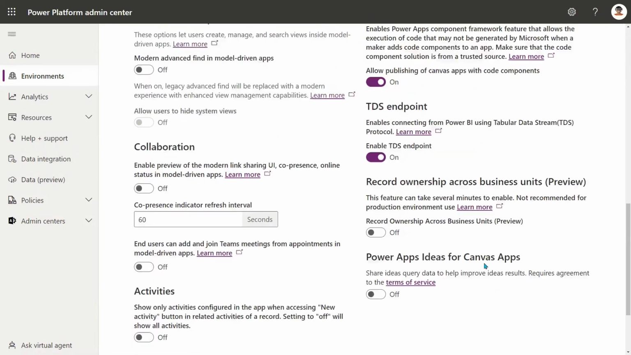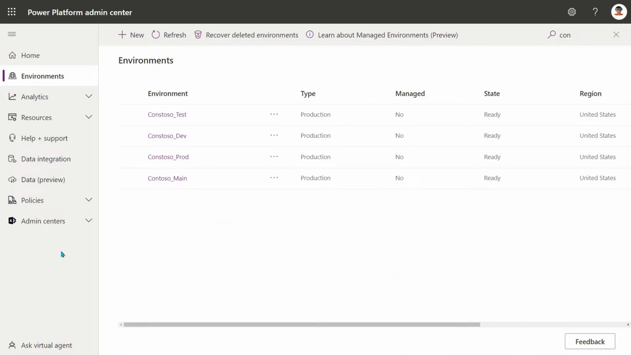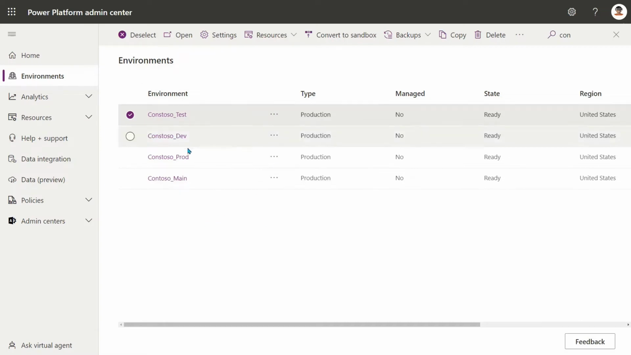Once it's done saving, just confirm that it is on. We're going to want to do this for every environment. If I go back to the environments tab, I already did it to the main environment. I'm going to want to do it to all of these satellite environments as well. I won't bore you in this video by doing it to every single one, but you will need to make sure that every single environment has code components enabled.